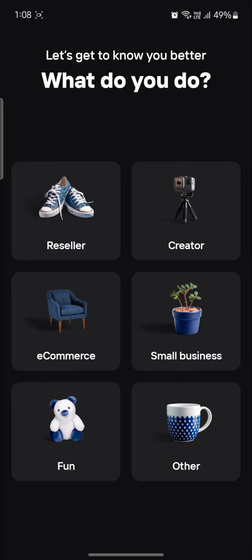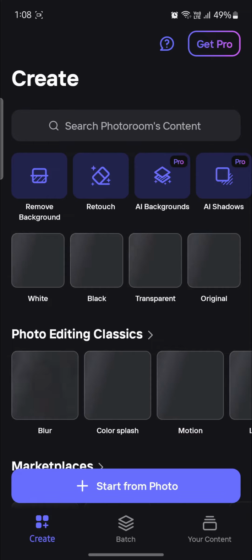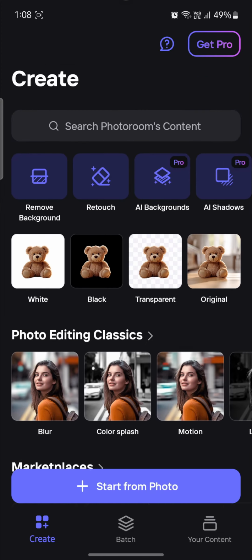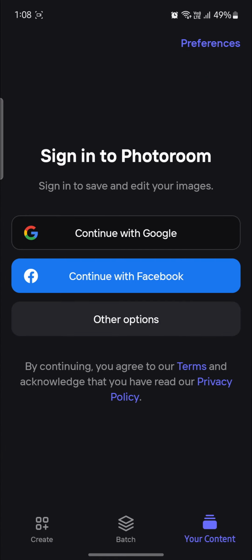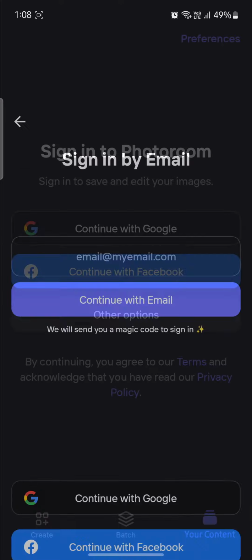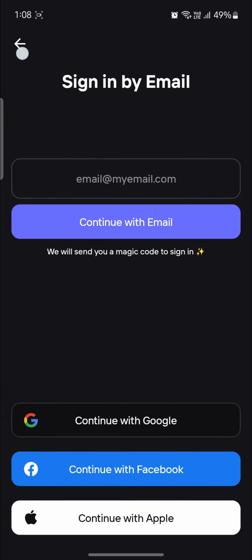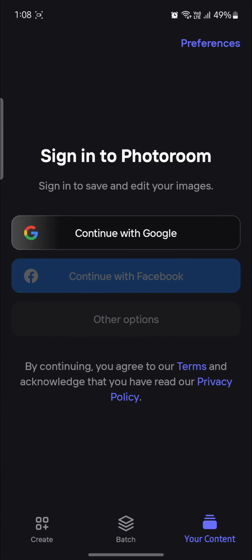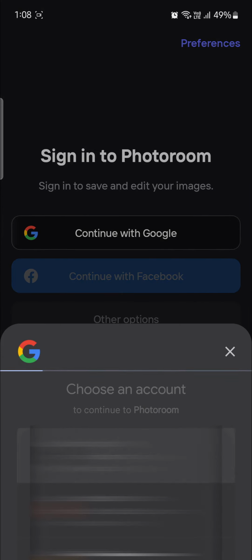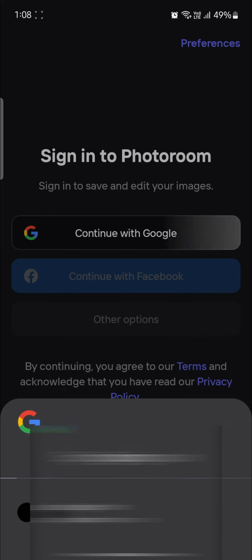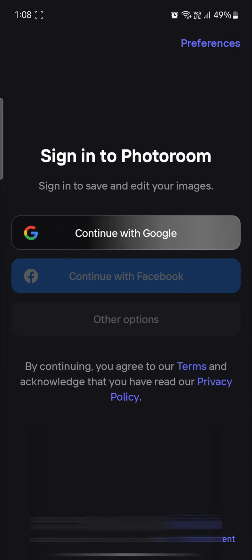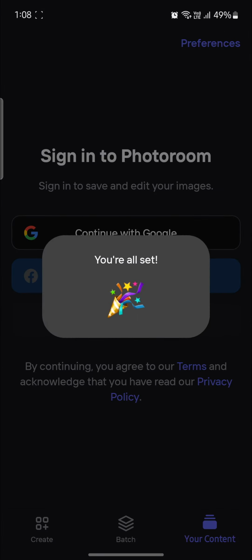Now you must select what you do, so select your profession, and what you need to do is click on your content, and you can continue with either Google, Facebook, or write down your email address. So let's go ahead and log in with your Google account. Choose your Google account and press continue. After a while, you can see that you are now signed up with Photoroom.